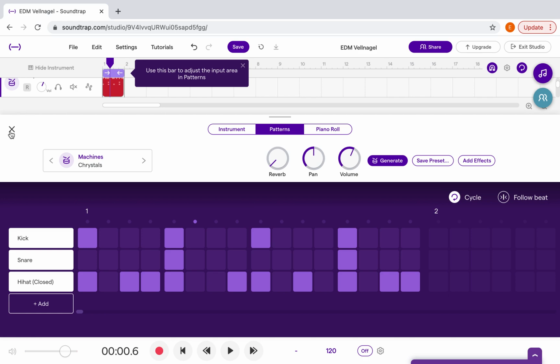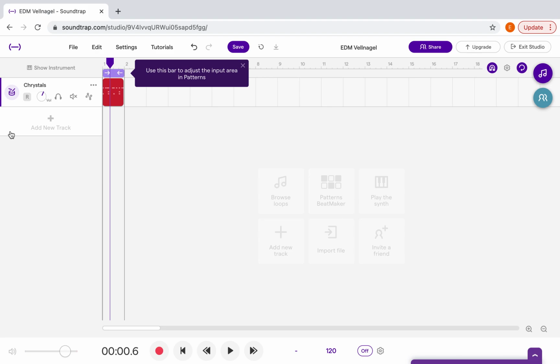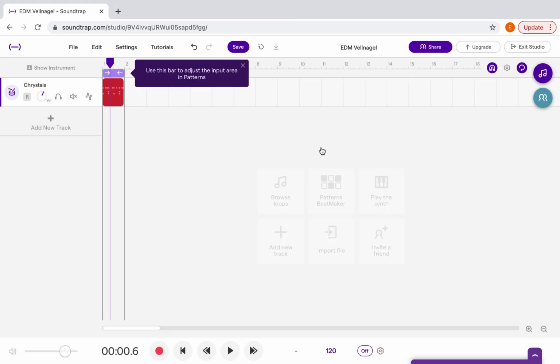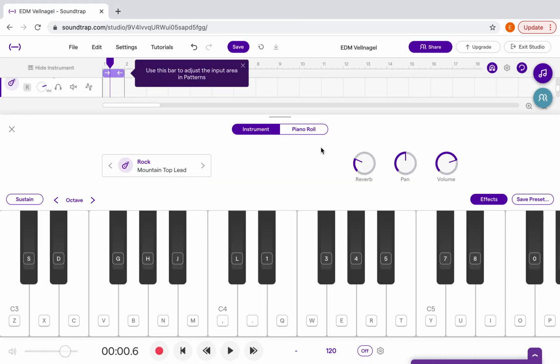So the very first thing we have to do is get a bass instrument up. So step 1, we go add new track. We go to, now you can either take your pick whether you go guitar and bass or whether you go synthesizer. I'm going to go guitar and bass. Now at the moment, it's going to sound a bit like an electric guitar. So the first thing we're going to do is change the instrument. So where it says rock mountaintop lead, select.